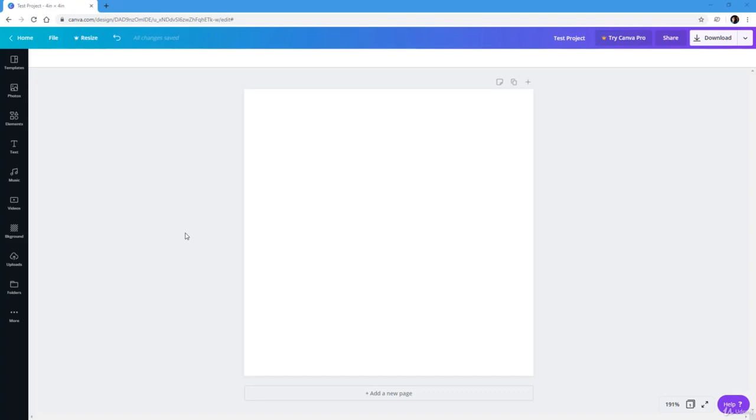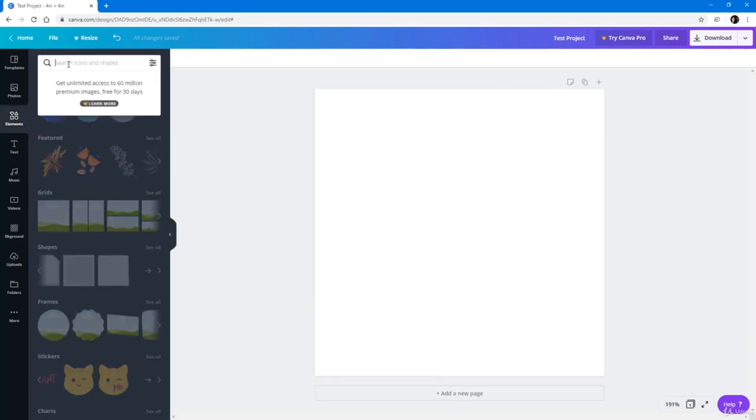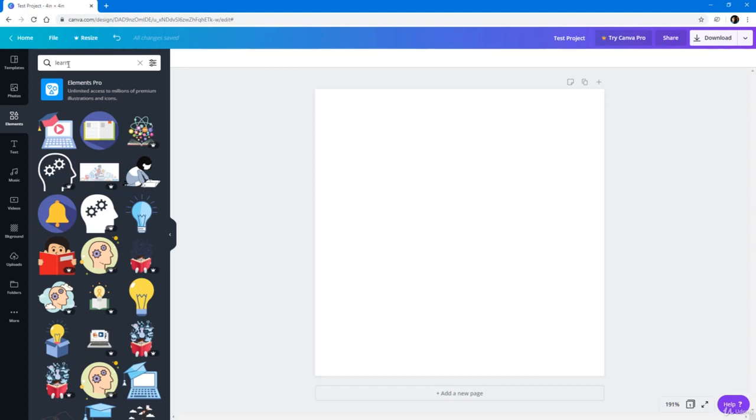So now let's see how we can search and work around with icons inside of Canva. For that, I'm going to go around Elements right over here, and then I'm going to search for the icon of my choice. So I'm going to type in learn right here, and I'm going to press enter. And you can see that similar icons actually appear right over here.